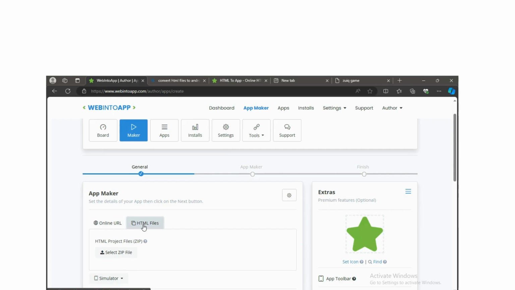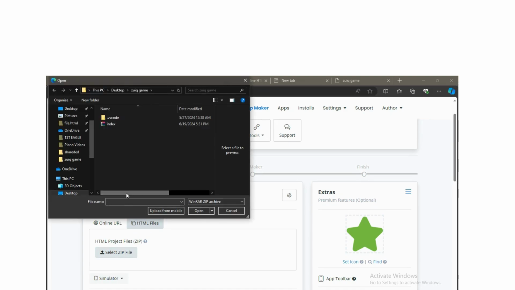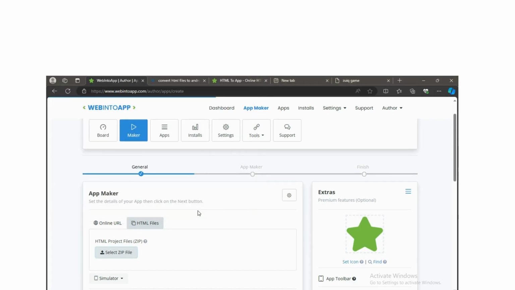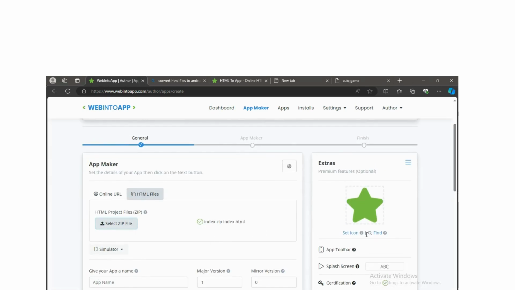When you click this, it tells you to select your zip file. All right. So I just select my zip file, and then open. You see, we already have the index.zip and then the index.html file. Okay, so you can as well go ahead to set the icon, whatever preferred icon for your app. You can set that here.